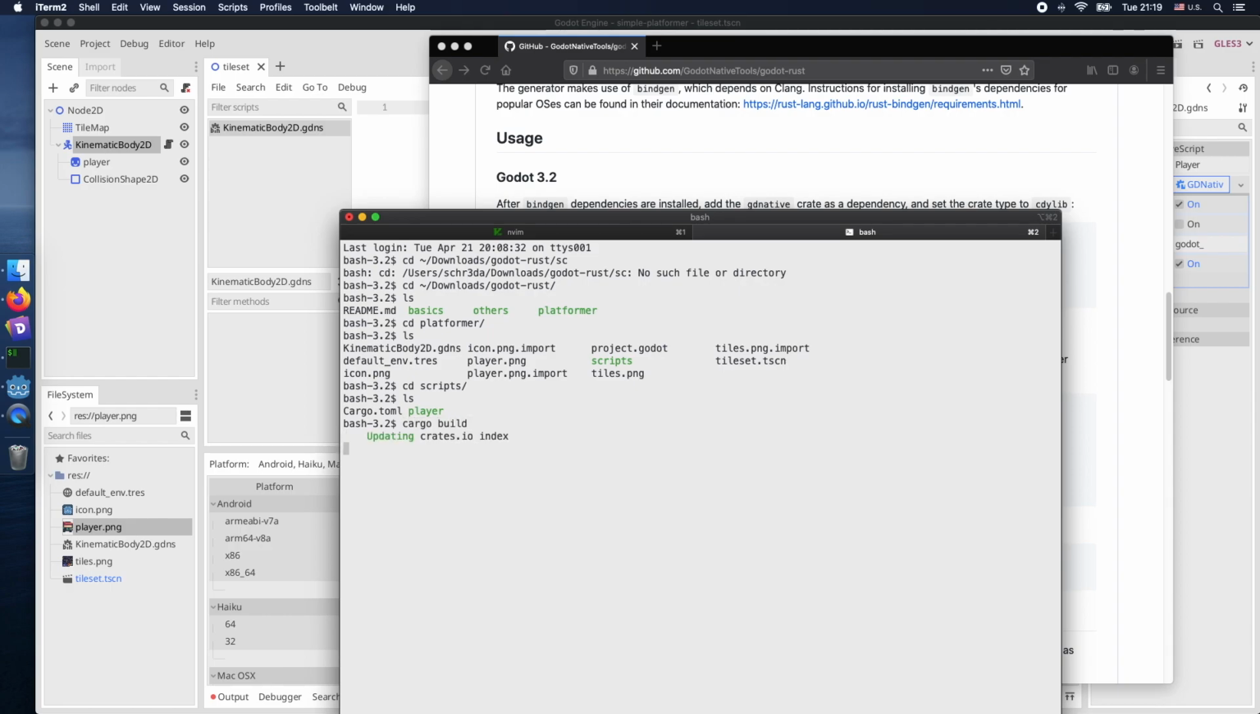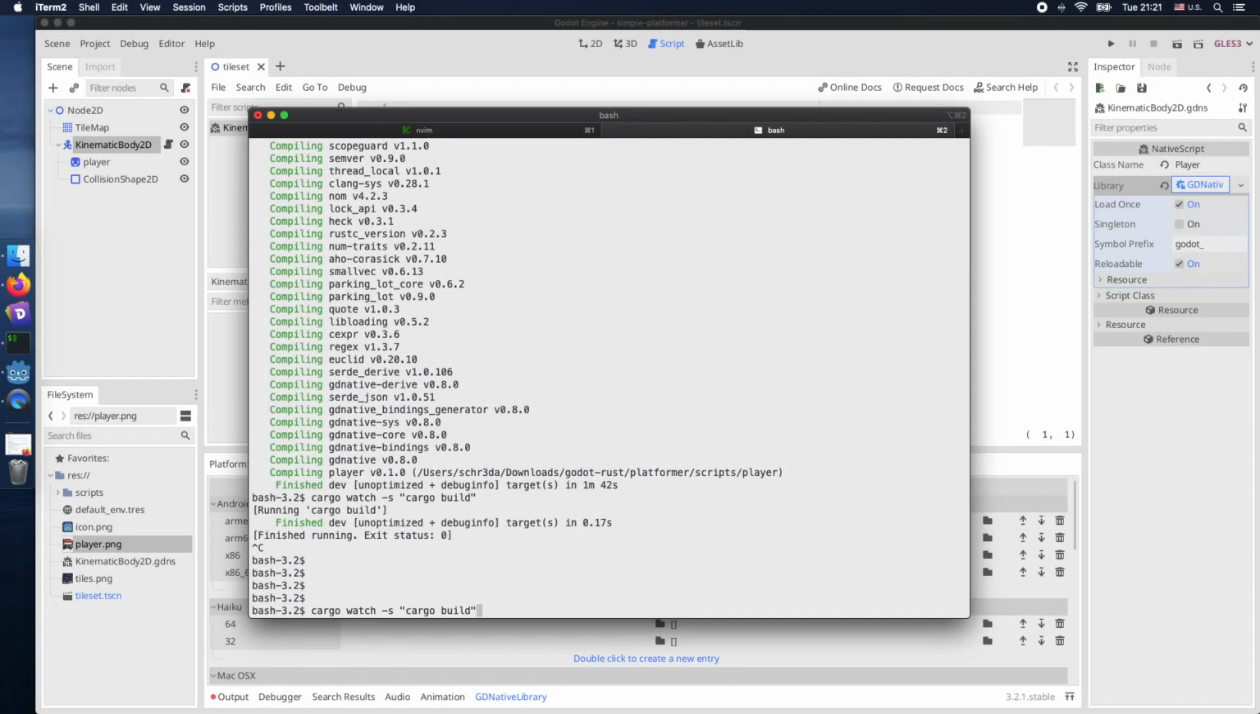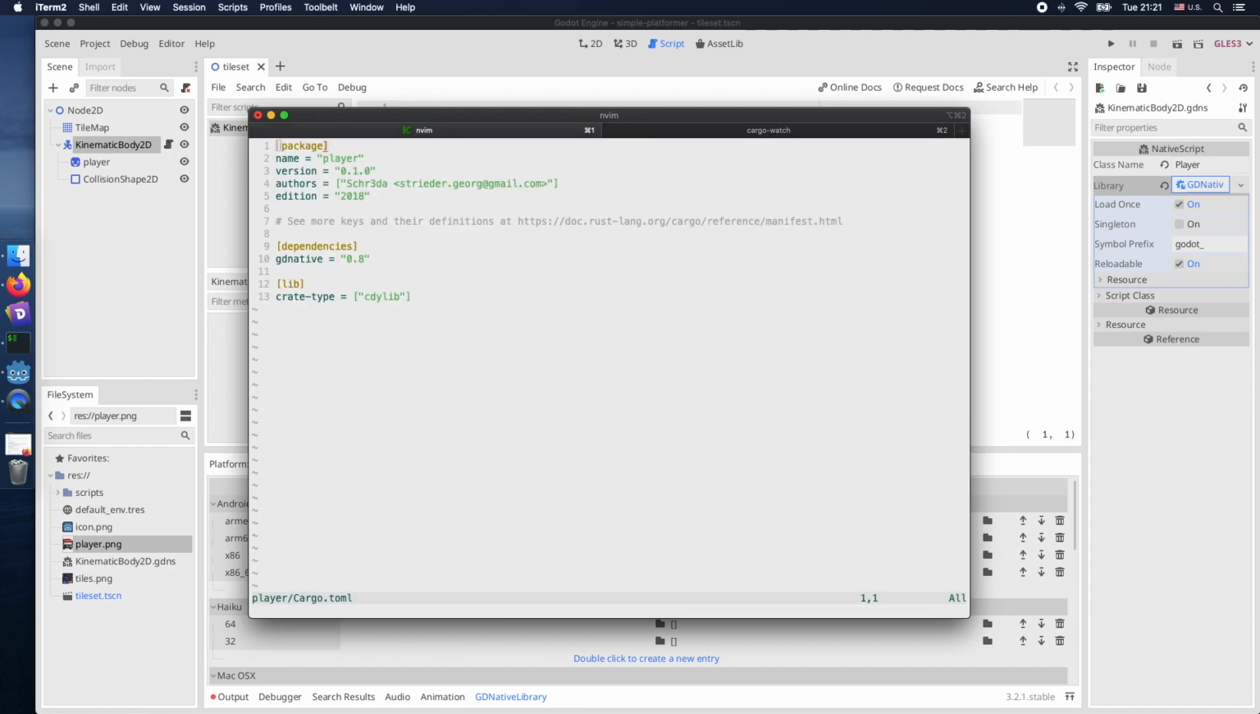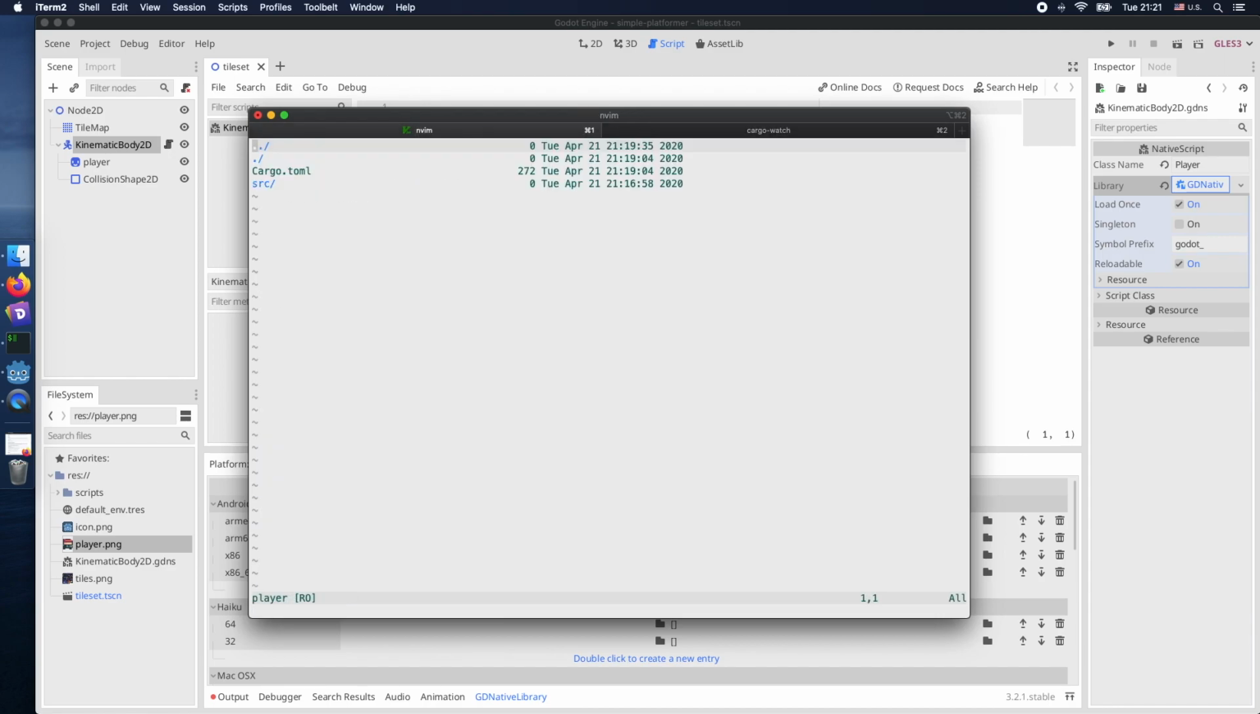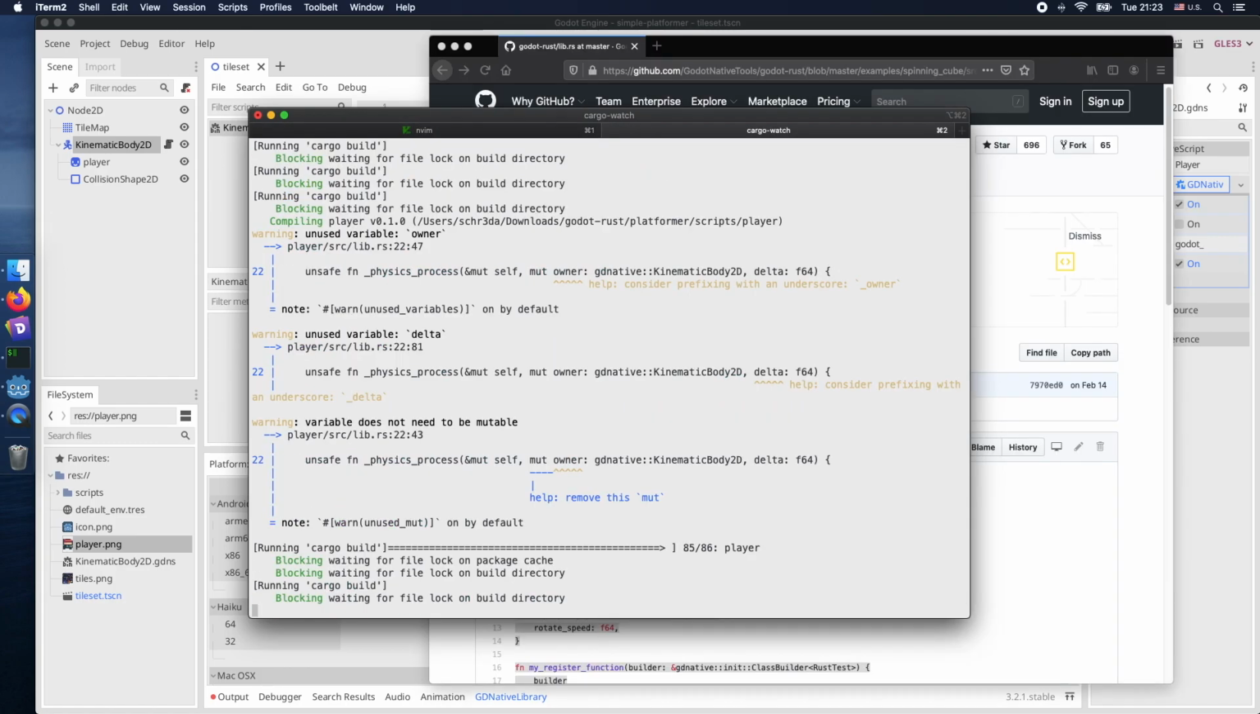So the initial build might take a while. Now we are back. The initial build was done, and the cargo watch command is also already up and running, as you can see here.